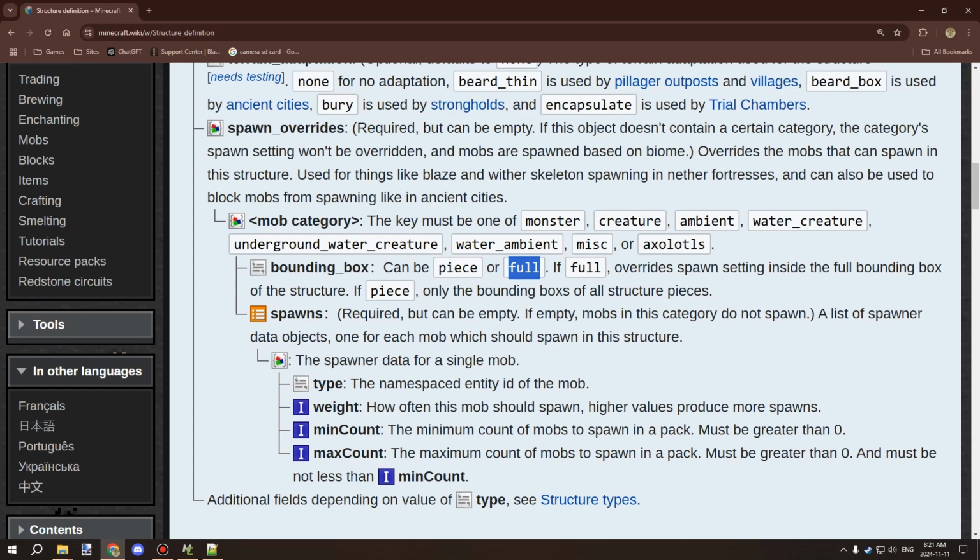Now, your structure pieces are literally the parts that you save that have a flat surface. So they'll be able to spawn anywhere on those. If that makes sense. That's with the piece one. Full does the entire structure location. And we need to set that up. So this is a different icon.